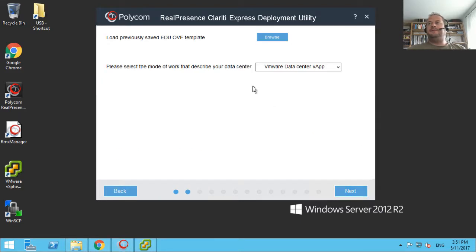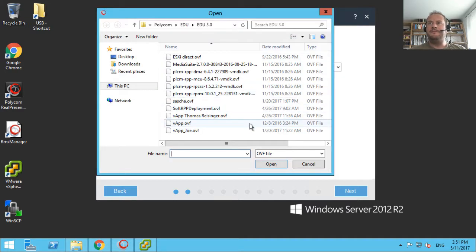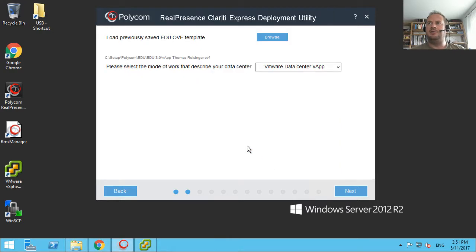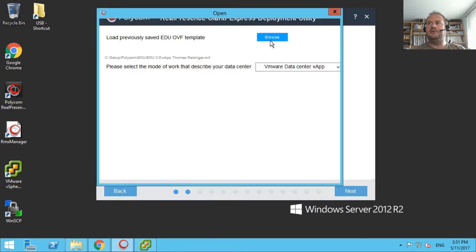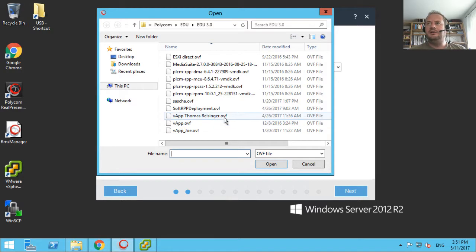And the second page allows you to load a previously run session with the Express deployment utility, so you don't have to type in all the upcoming parameters. I will do that because I used it before. So VApp Thomas Reisinger, this is my previous session, and as you have seen, it's an OVF file.